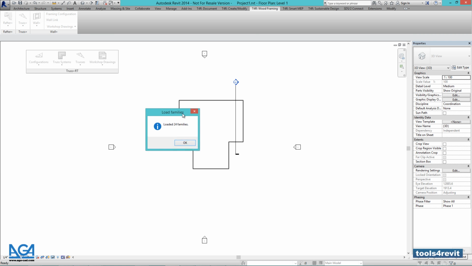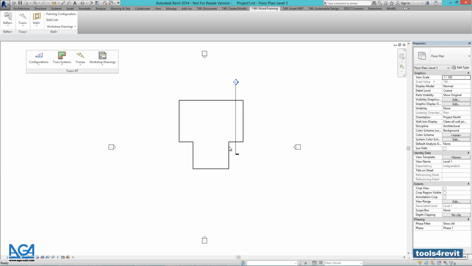After that, you should get a confirmation box. We are now ready to model some trusses.